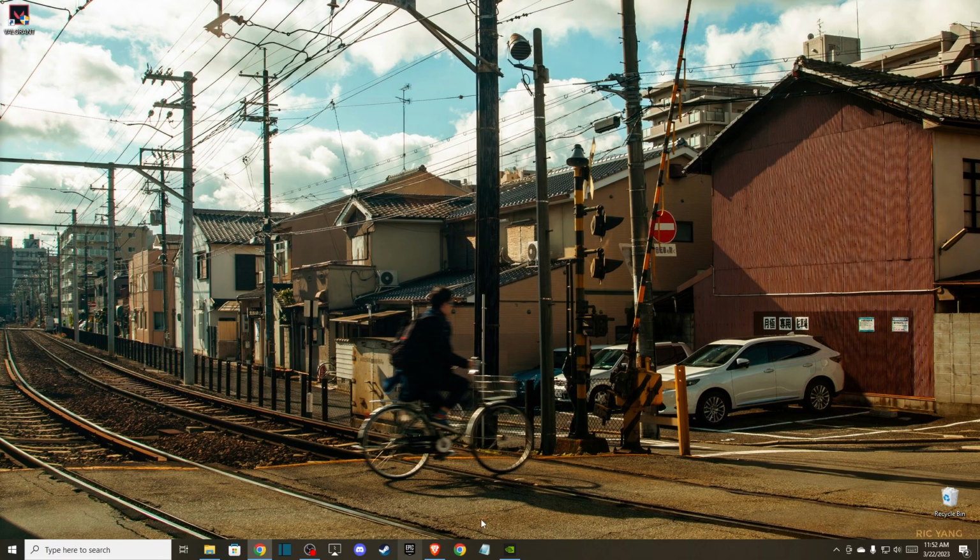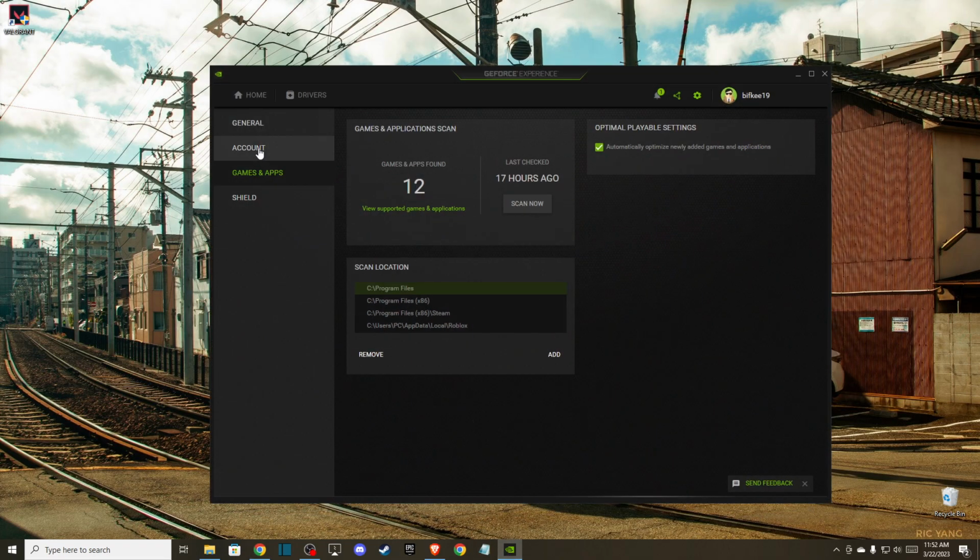So first of all, of course, I'll open GeForce Experience, go to this little gear icon, Games and Apps, and remove all the locations from here. And then restart your computer and go back and scan now, right? And after you do that, then the problem should be fixed.